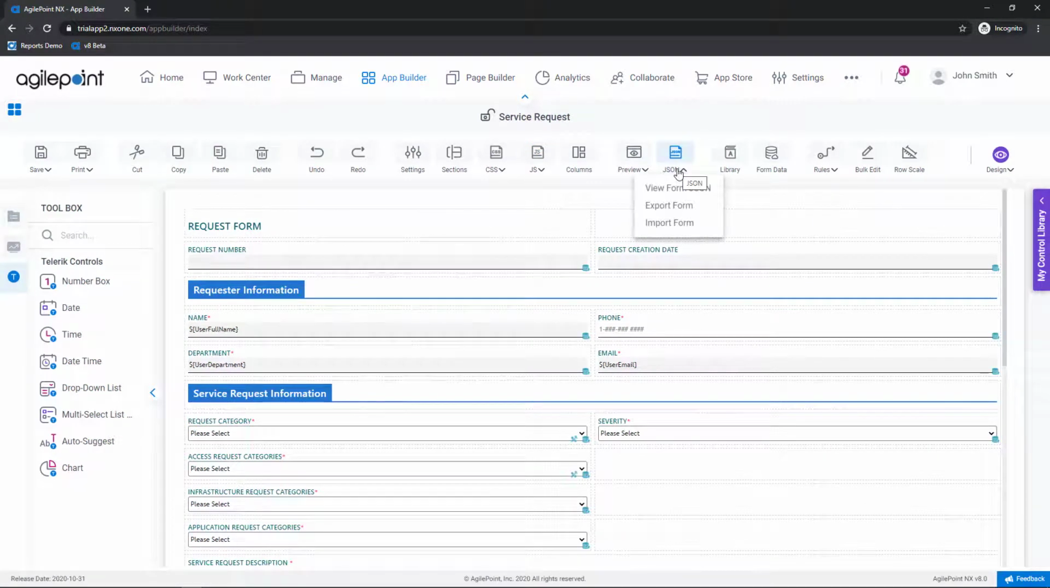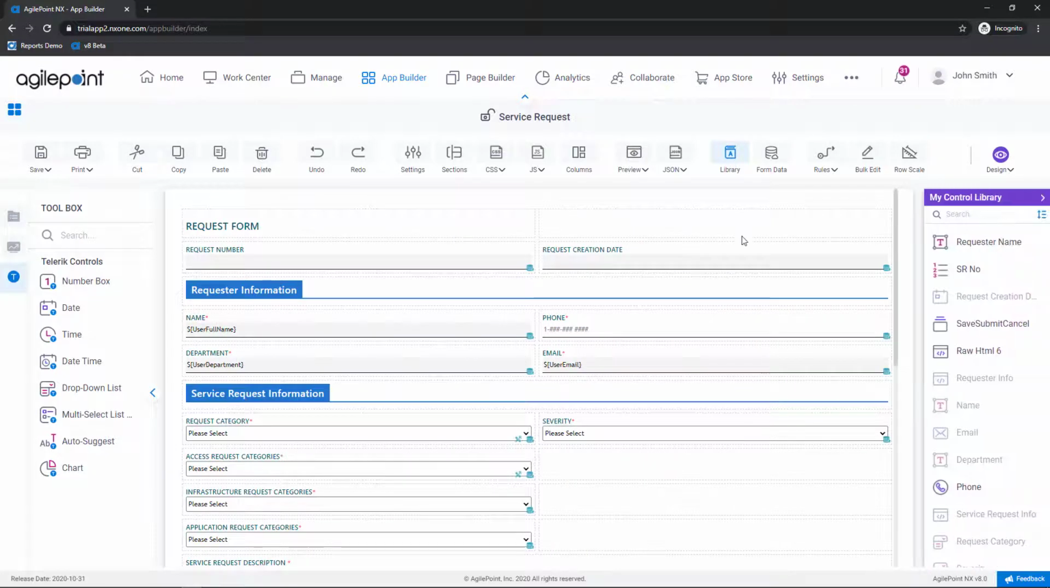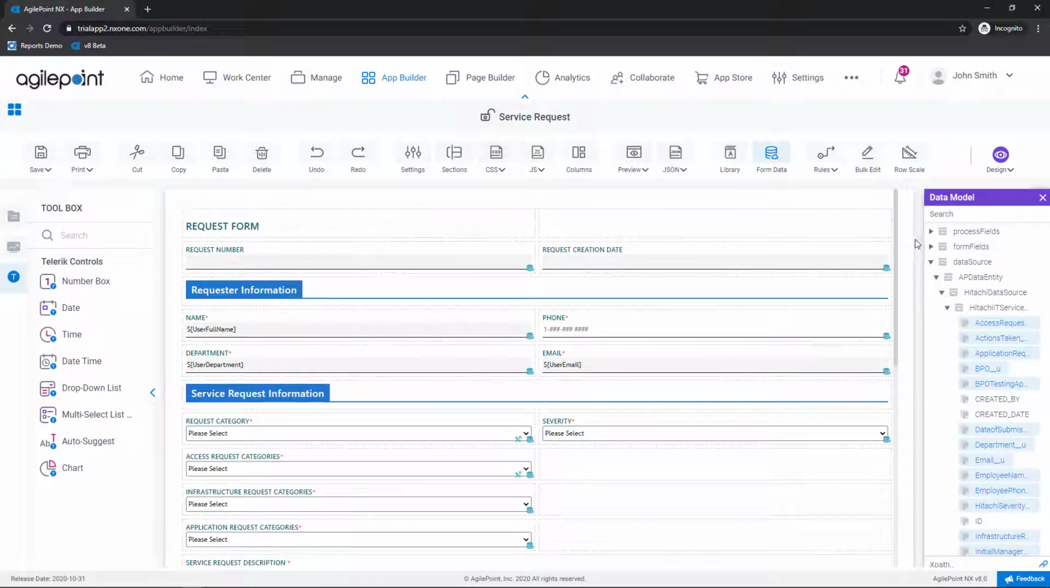As you can see here, I can view the form JSON, as well as export or import the form. So I can always reuse elements that I've created, even in unrelated applications. Under the library, you're going to see all of the controls that have been used. Access to form data, as well as a rule builder. We'll cover this again in just a second here.